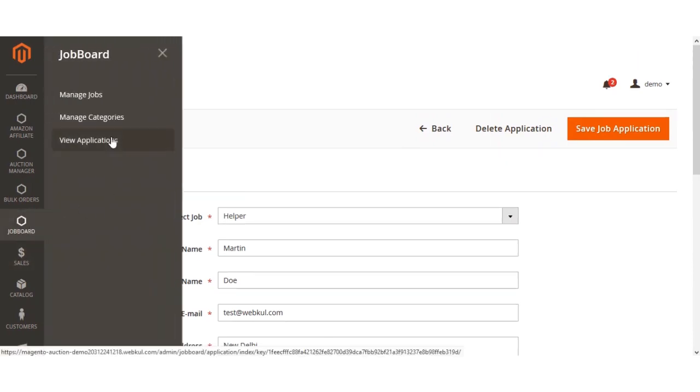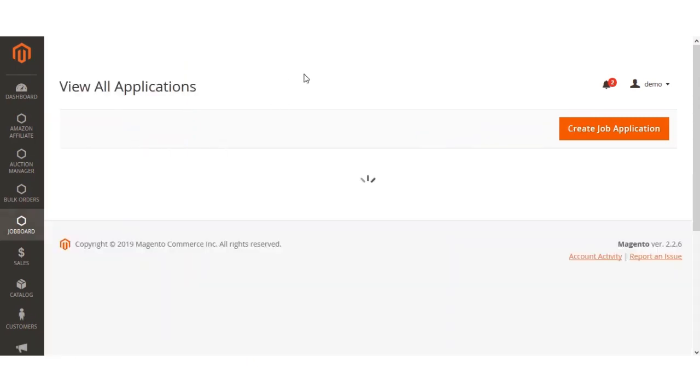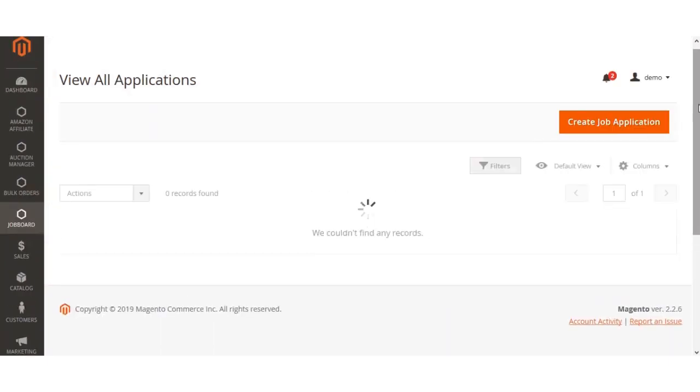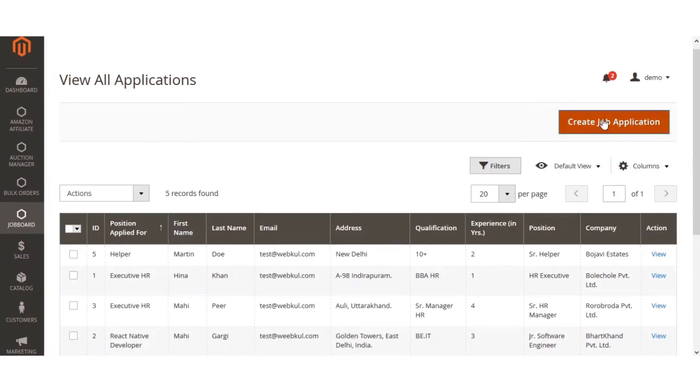And lastly, let me show you how the admin can submit an application for the job on the customer's behalf. So for that, the admin again needs to go to the view application section, and here the admin can tap the create job application button on the top right hand corner here. So I'll just tap that up, and this brings up the section to create a job application on the customer's behalf.